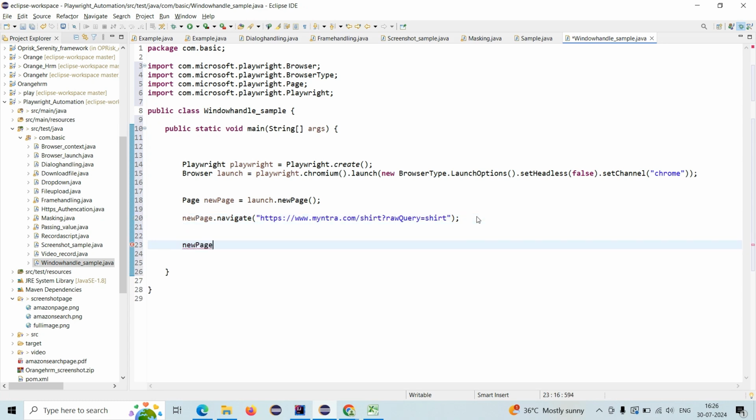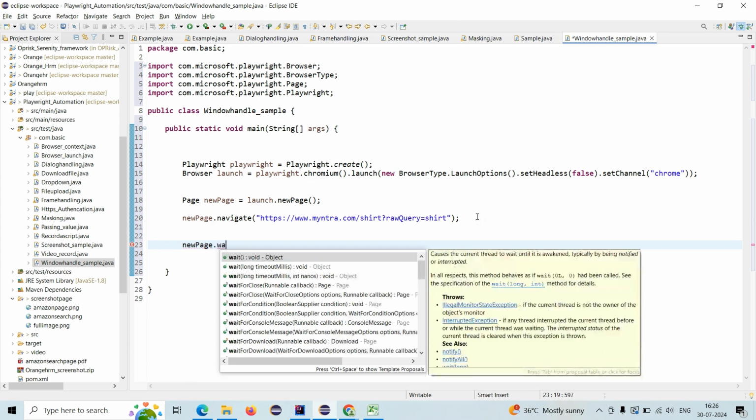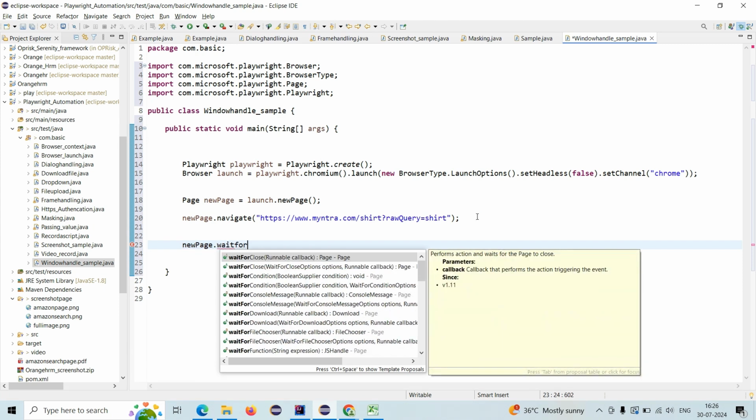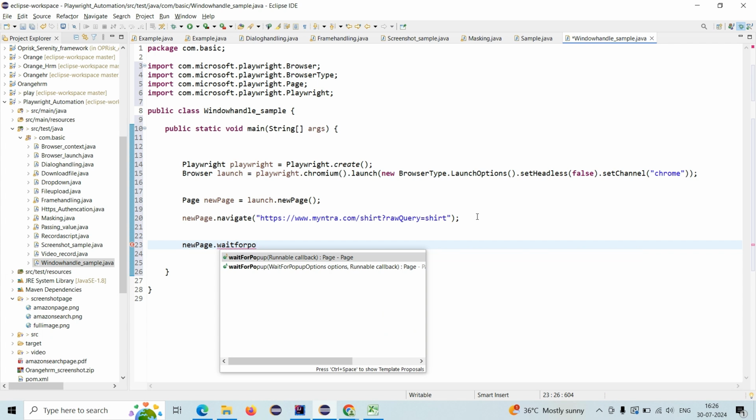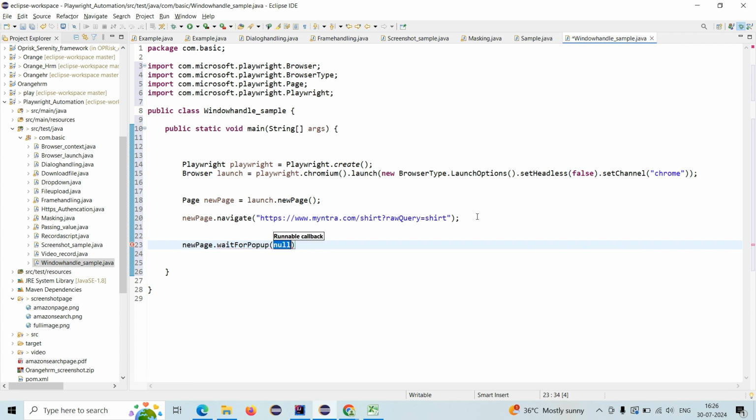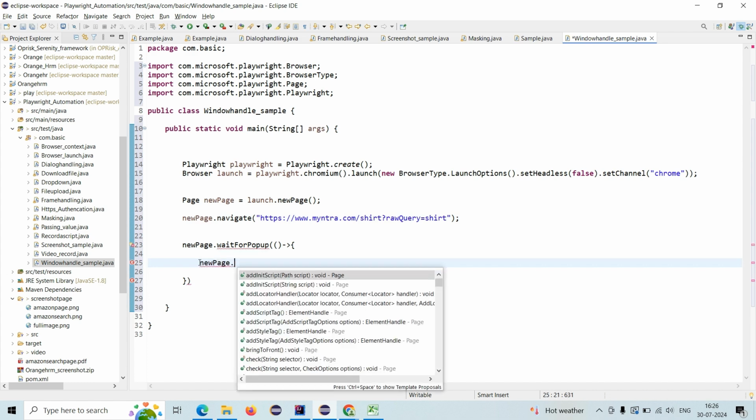On the new page, I'll use the method waitForPopup. Until that window opens, it waits. Until the new window opens, this method waits. This is one of the wait mechanisms in Playwright. So we give the waitForPopup method so that it waits until the new window opens.